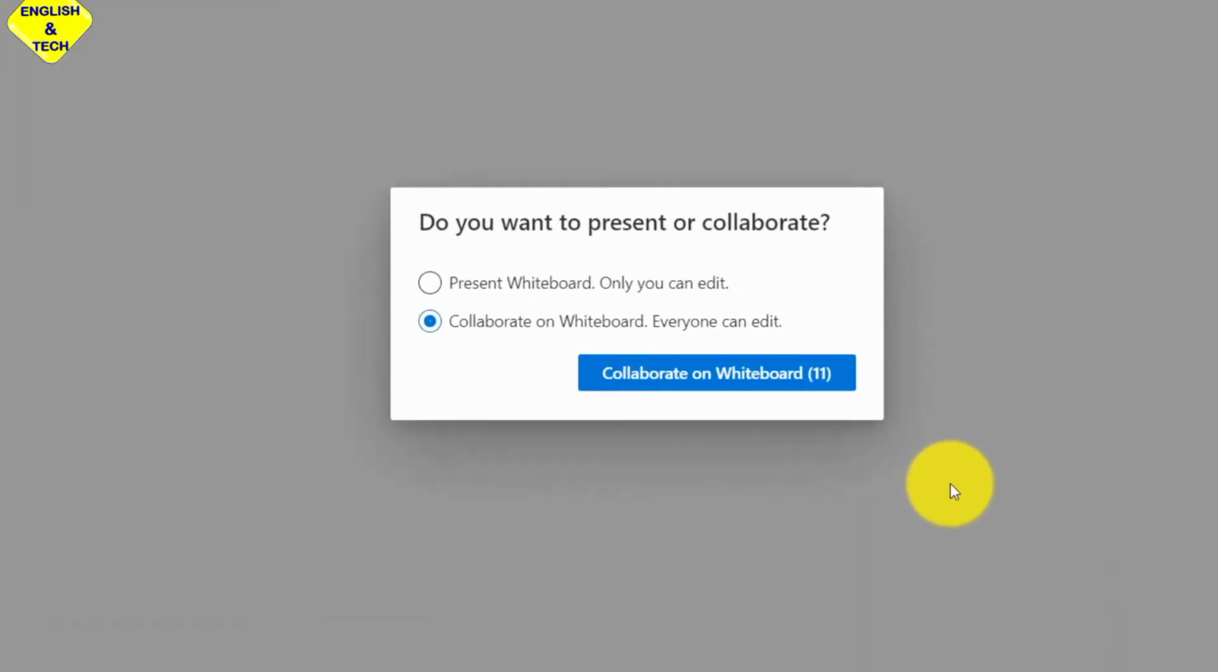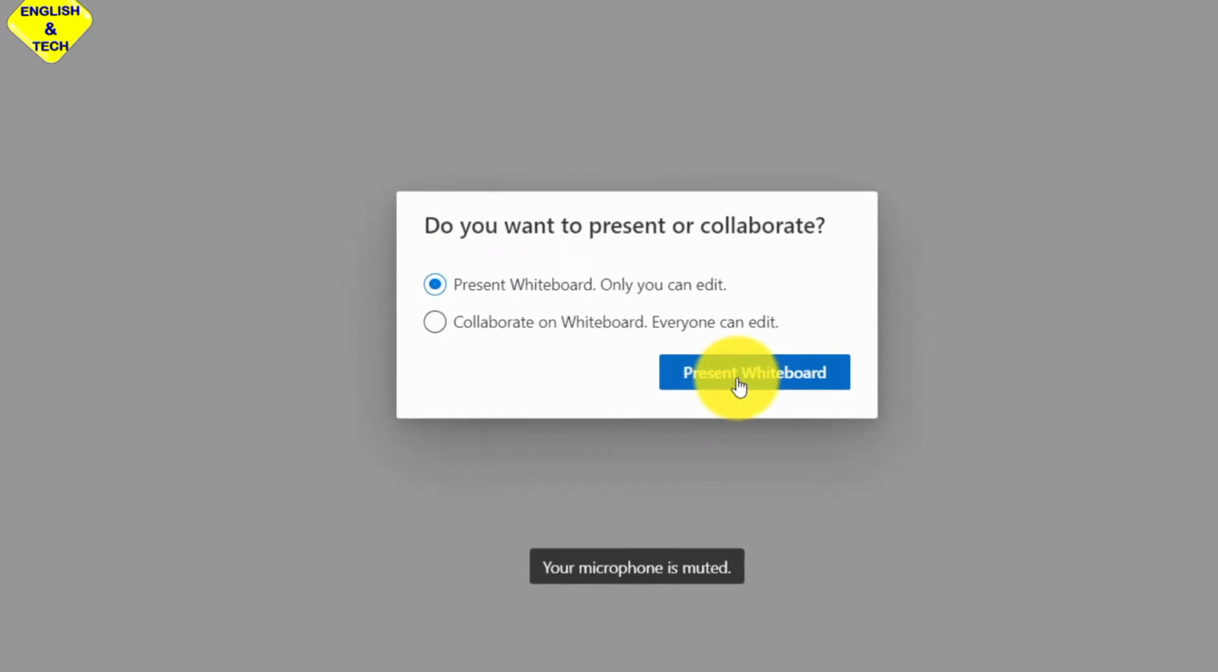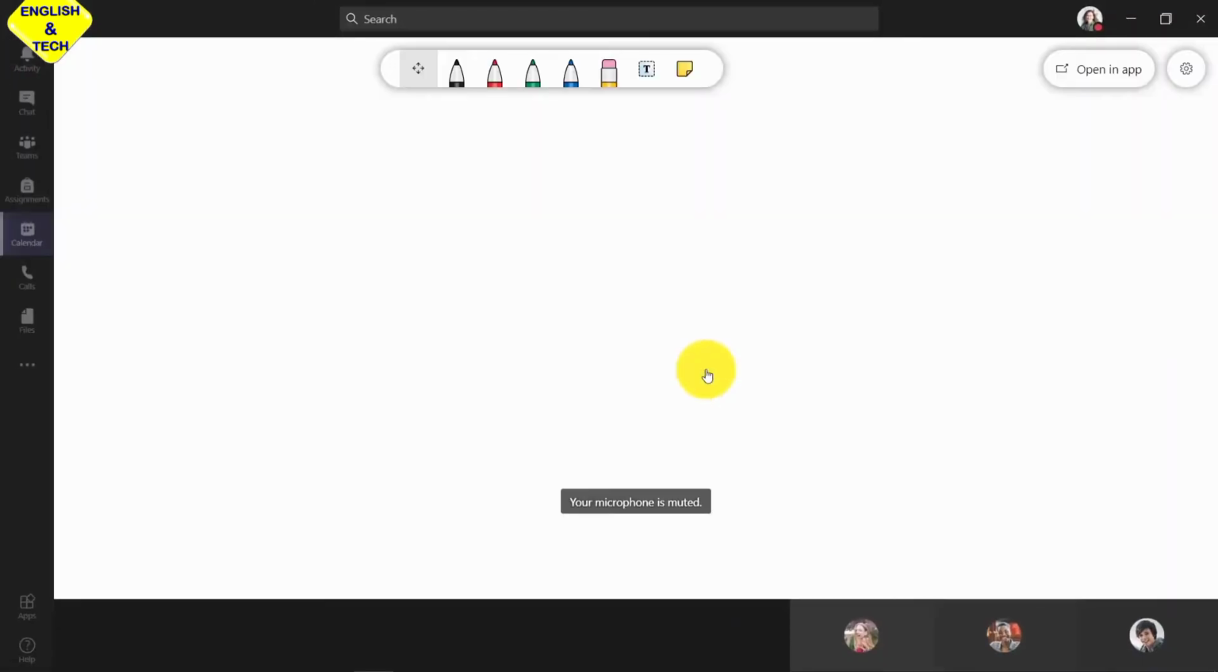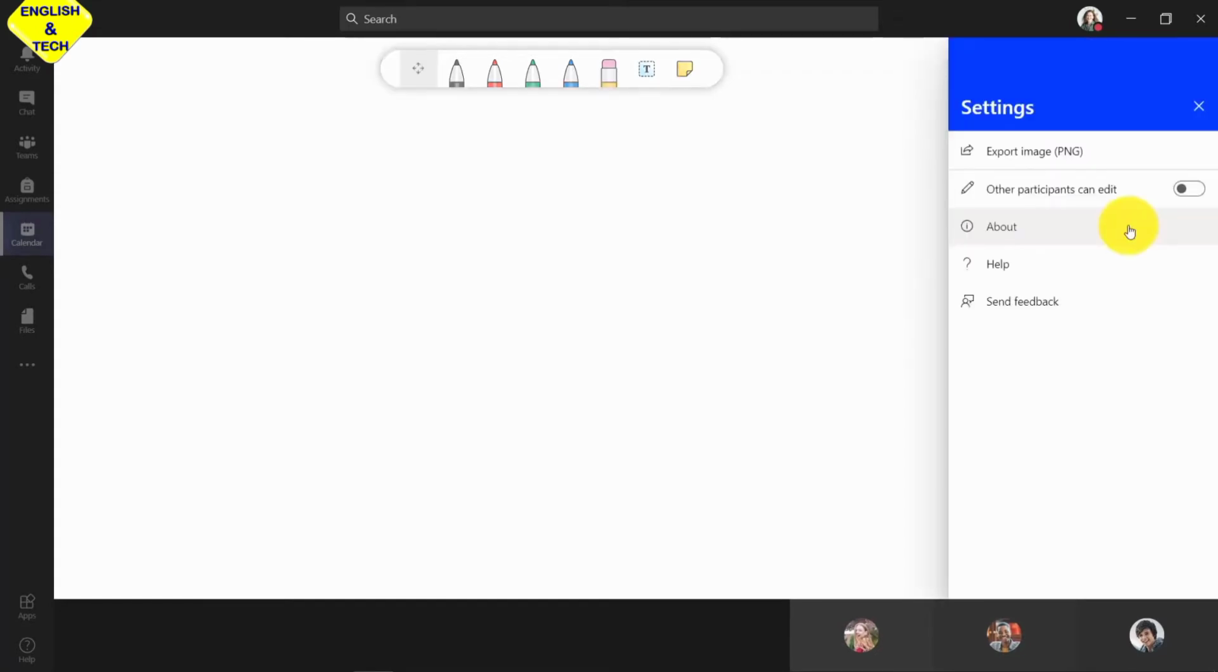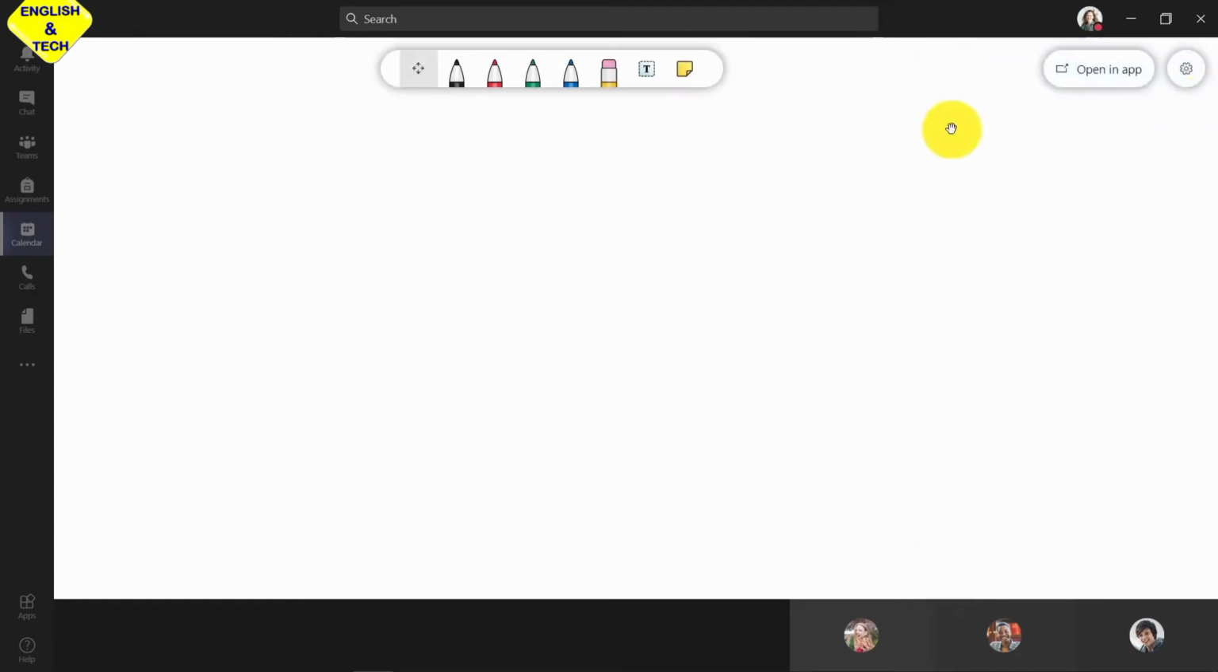Now the first choice I get is, do I want to present the whiteboard where only I can edit, or do I want to allow everybody to edit at once? In this case, I'm just going to start presenting the whiteboard as the educator. I will click on present whiteboard, then allow collaboration later. Now you see this pop-up that says only I can edit. If I want to change this in the settings, I will just switch on other participants can edit, but for now I will leave it off.